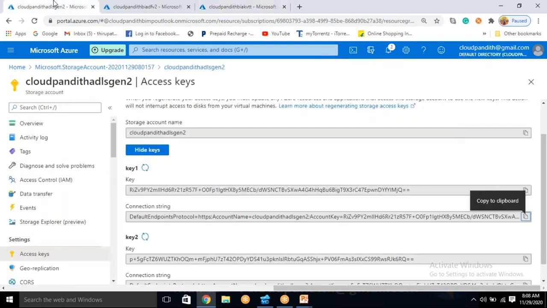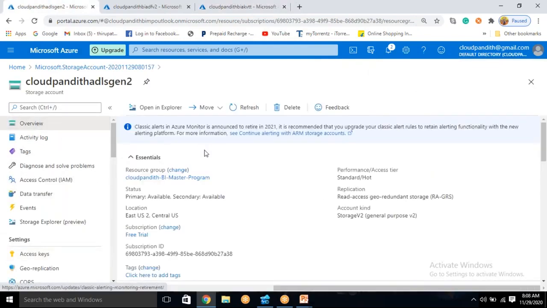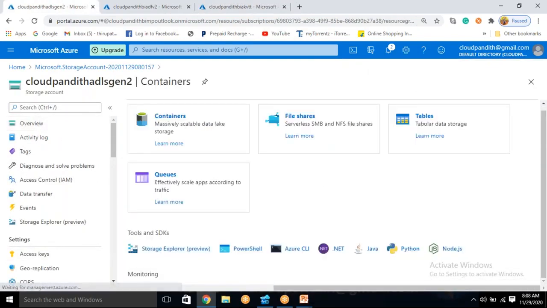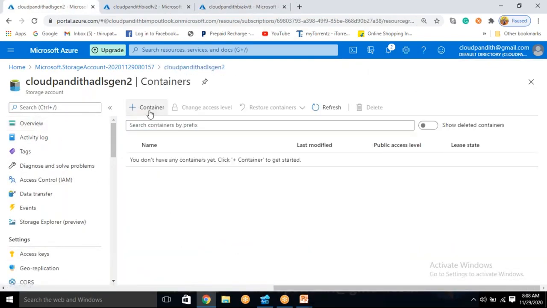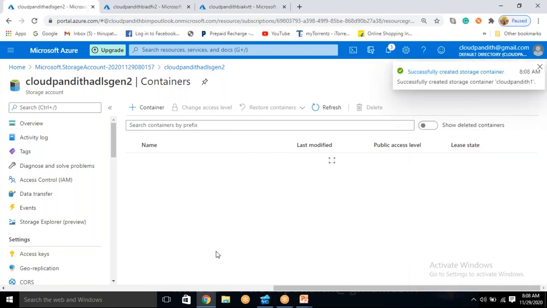Now go back to the same storage. Click on overview, come down, and click on containers. Click on container. Here I am going to create a container called Cloud Pandit 1. Okay, Cloud Pandit 1 is my container name, and it is created.